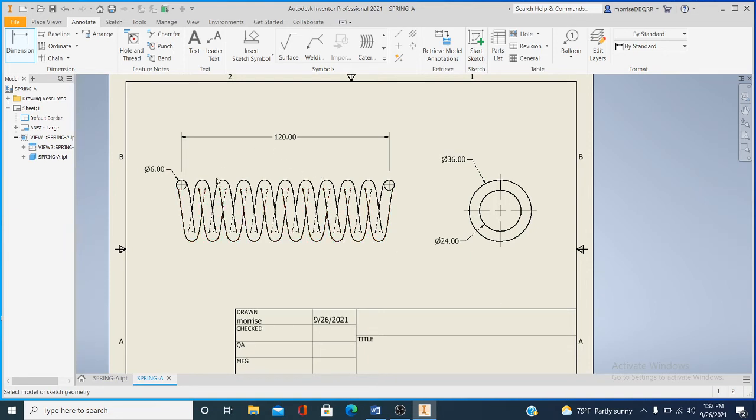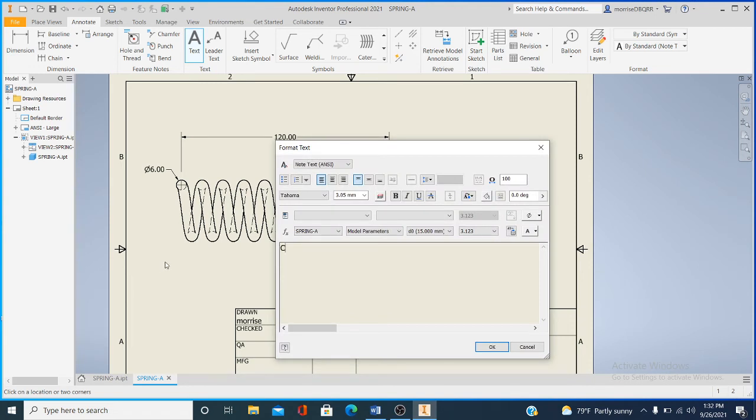the type of spring that we have here. We want some more information about our spring. So go to text, come down here below the spring and click, and we're going to type in compression spring. All right. And we're going to highlight this, make it bold, underline. All right. And now we're going to enter.